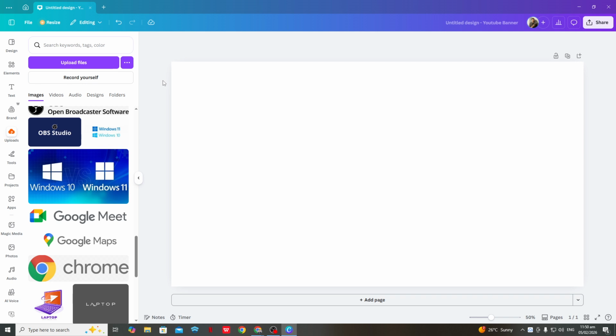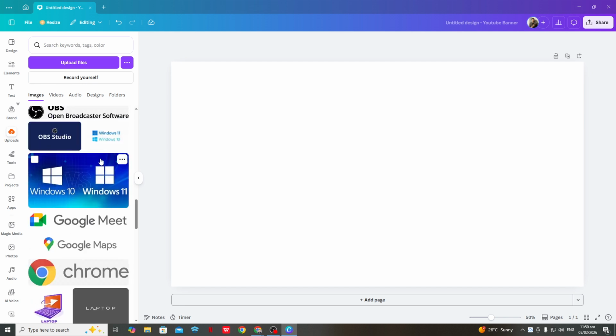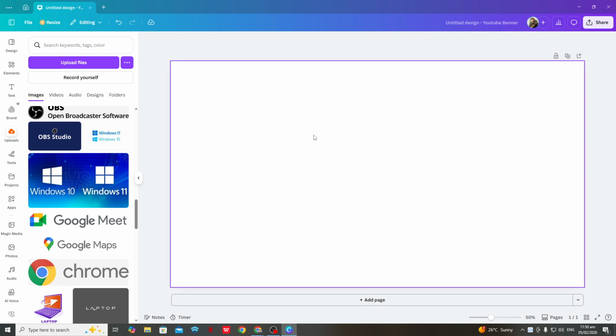First, open Canva, and either create a new design or open an existing one where you want to adjust your image. Choose the size that matches your project, whether that's a YouTube thumbnail, an Instagram post, or a custom dimension. Once your blank canvas is open, you're ready to bring in your image.